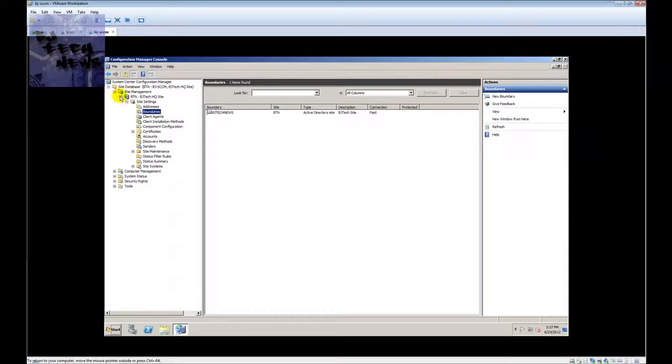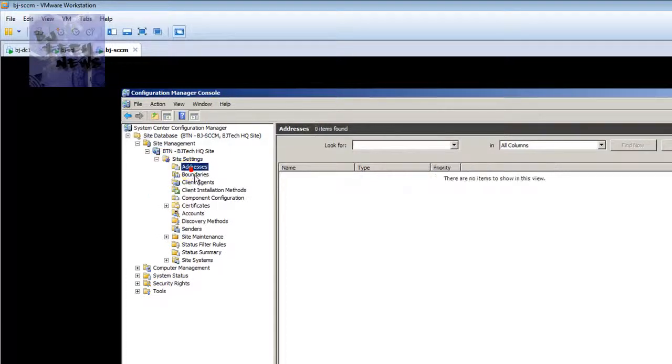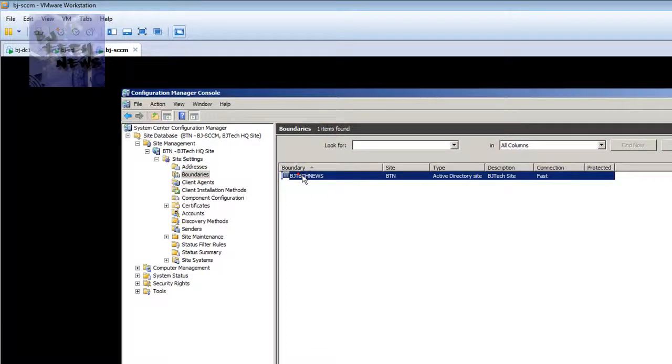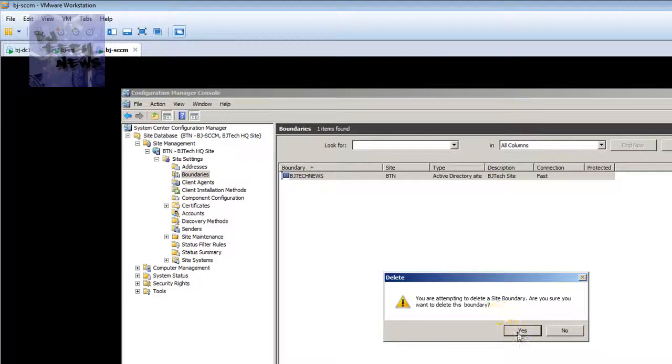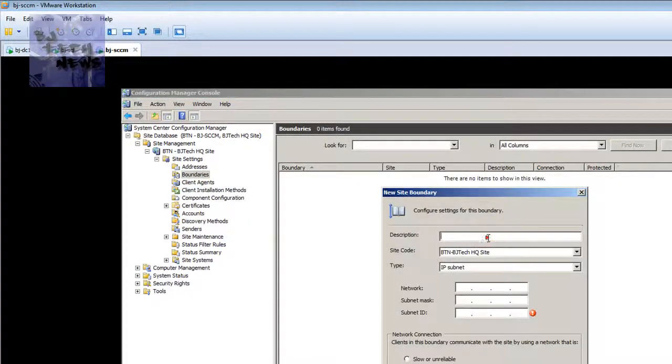So within your SCCM console, within site management and your site code, whatever site code you guys have, expand that and your boundaries. I already have a boundary already set up. I'm gonna delete this boundary, get it out of here. And we're gonna create a new boundary. You wanna give it a short description.